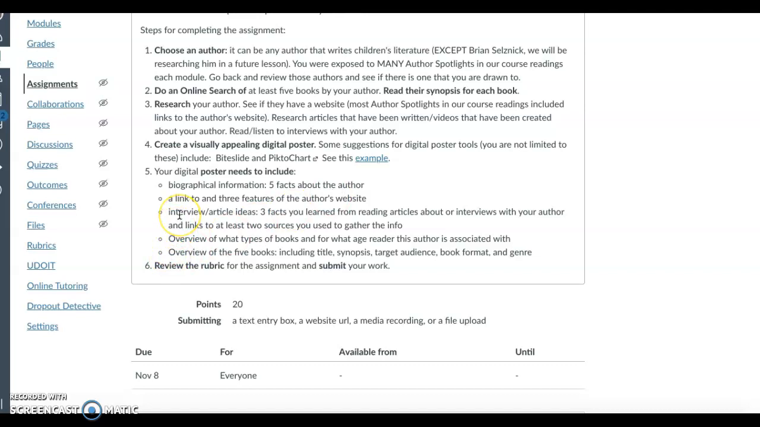The next is you need to find an interview or an article that the author participated in, and then tell us 3 facts that you learned from reading the article or listening to the interview with your author. You want to include a link to your interviews and articles. So there should be 3 facts that you learned. There should be 2 links because there should be 2 sources. It can be 2 articles that you read or 2 interviews or one or the other.